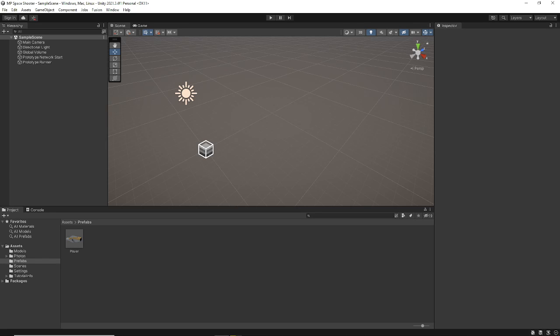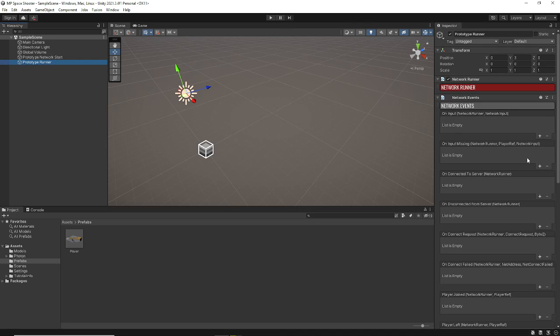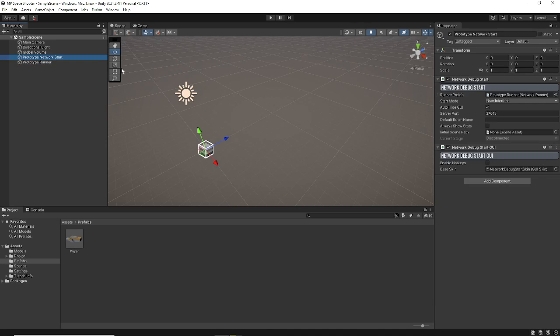Cool. The next thing we're going to do is make it so that multiple players could potentially appear in the game. Though we're not going to test it right now because too much work. I'm going to have to make a build for that, and I don't want to do that right now. So we're going to make it so multiple players could appear in the build. The way we're going to do that is by going to prototype network start. No, prototype runner.